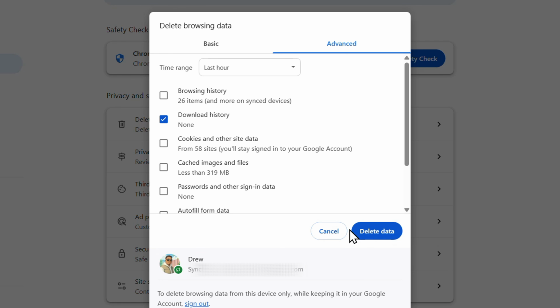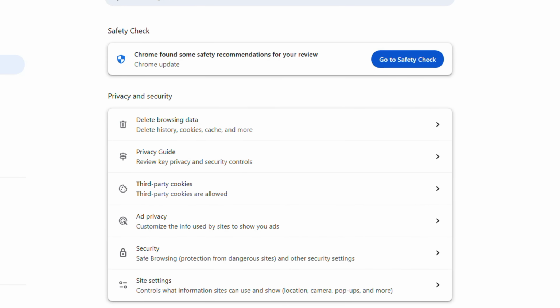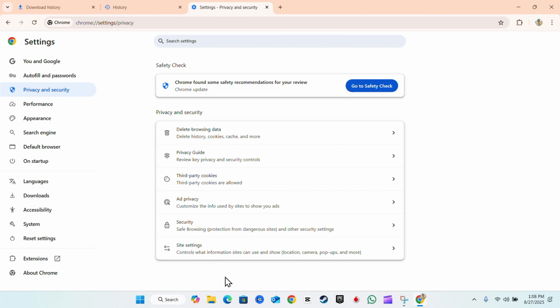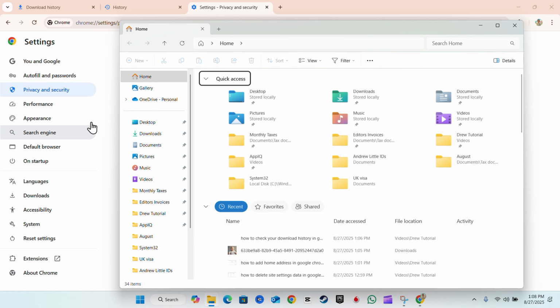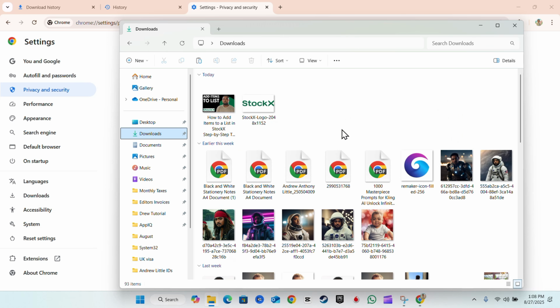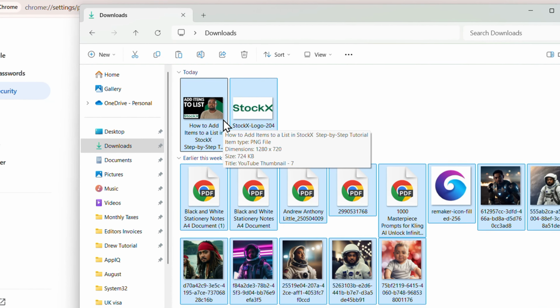Now, if you want to delete physical files, clear them up from your download, this is also very easy to do. Just simply open up your download folder on your PC by opening File Explorer, click on Downloads, and here you'll find all of your download history. So all you have to do is just press Ctrl A and select everything if you want to delete everything.